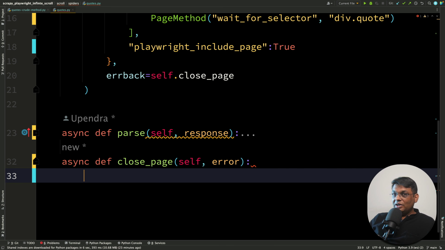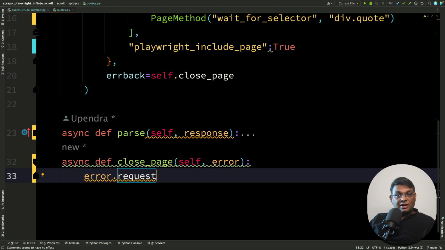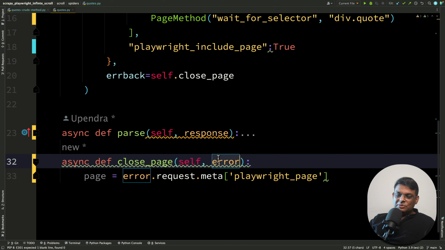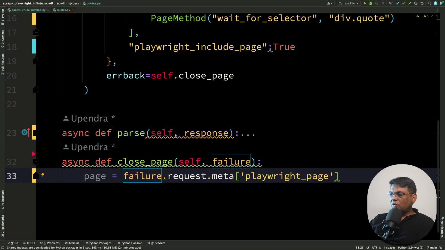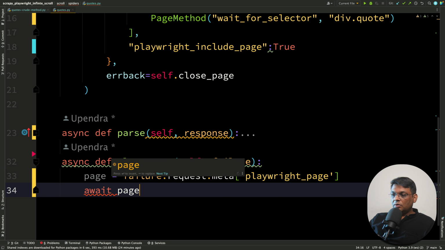Now from the error we need to get the page. How do we get the page from this error? From error you need to get the request, and from the request you can get the meta, and this is of course playwright_page. This is going to be your page. Sometimes you will see this variable name as error, sometimes you will see it as failure, but it doesn't really matter what you call it. Now once you have access to the page, you'll have to close it.